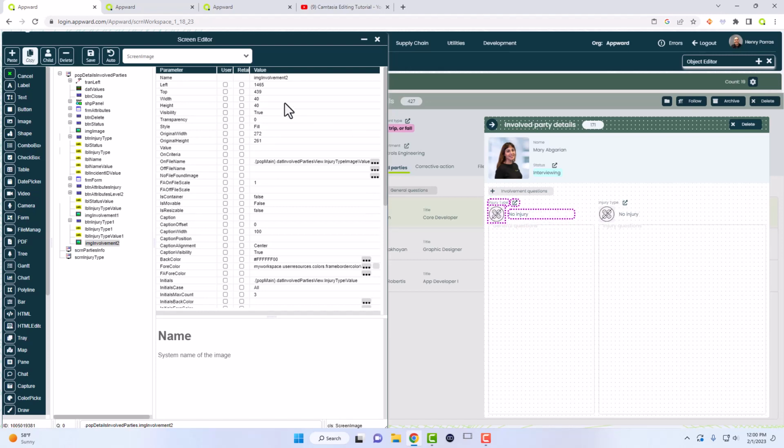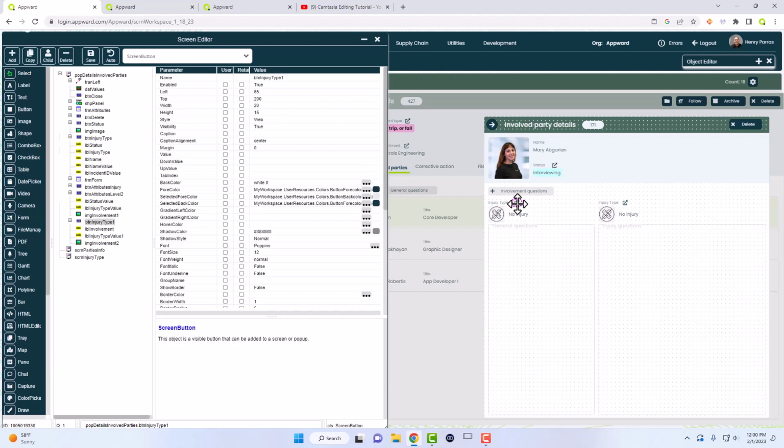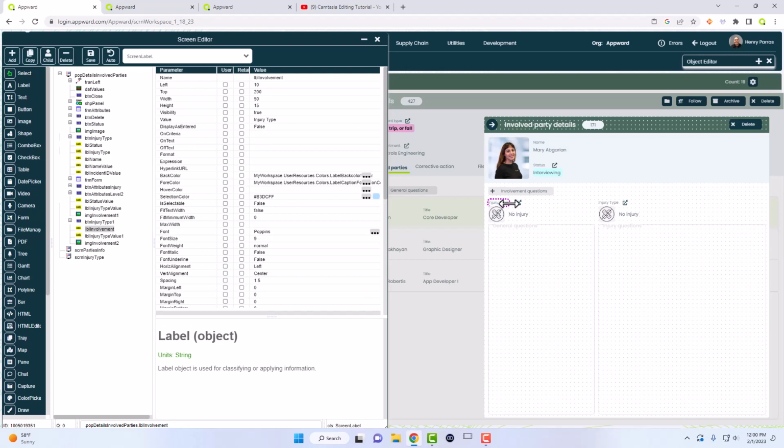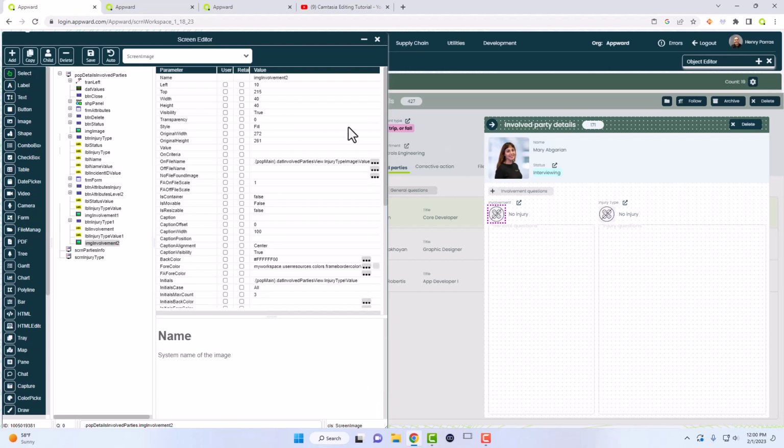There we go. Now we're going to come in here, slightly modify some of these fields. It's not going to be injury type. It's going to be involvement. There we go, involvement. Let's move this button over a little bit. There we go. Let's extend this little guy out a little bit. This is going to say involvement. Oops, involvement. There we go. This image is going to be changed to involvement, of course.